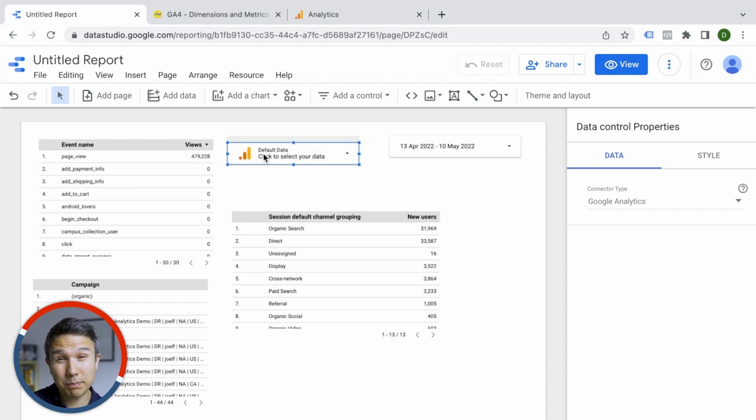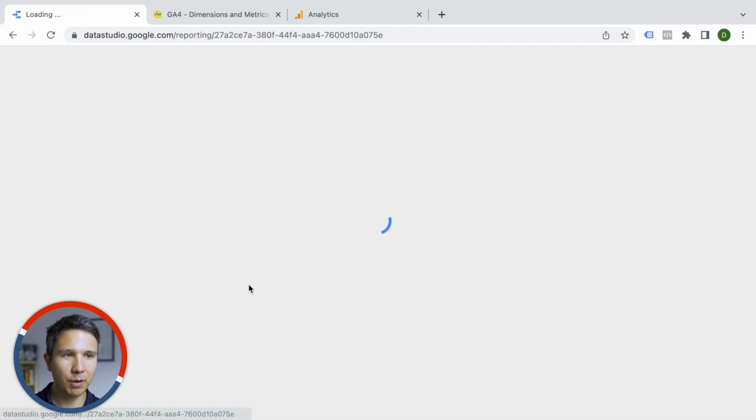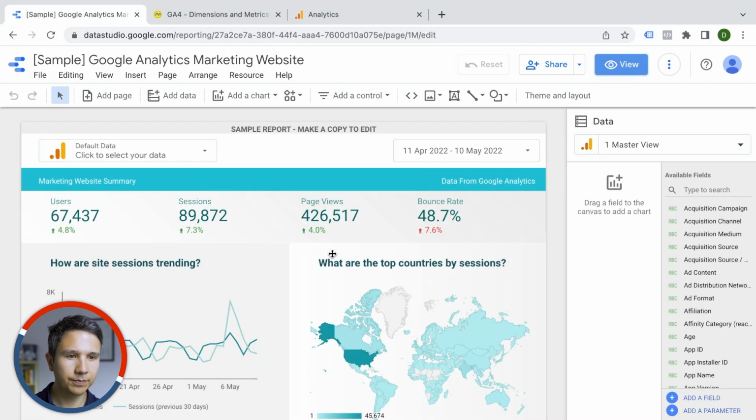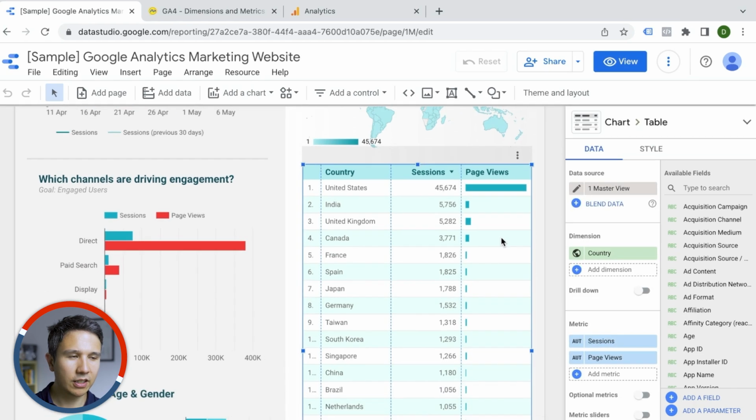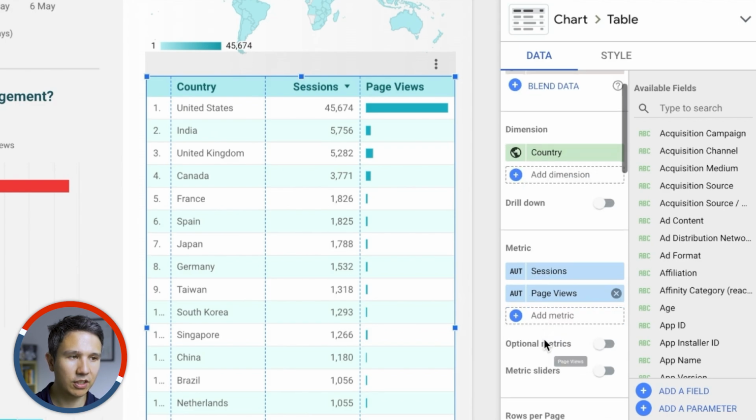The next step, you might be asking yourself, can I now just switch over to GA4 if I already have a Universal Analytics report? Well, let's put this to the test and go over here to the sample marketing analytics dashboard, and we'll edit this. And here we have, for example, this little country report. This is from our UA account. This has the country dimension. And we have session and page views in here.